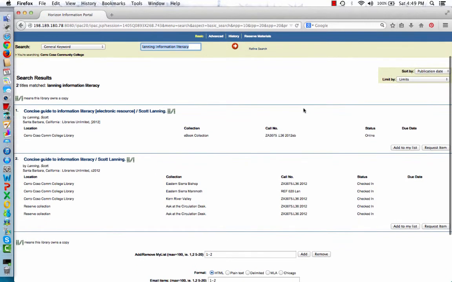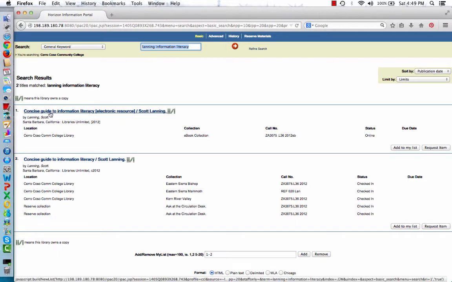So once I've located my ebook, a couple of things to notice. In this first instance, we have Concise Guide to Information Literacy Electronic Resource. The words electronic resource tell me that it is an ebook, so all ebooks will have that in the title. When I look down at the print title, notice that is not there. Also, the collection type, ebook collection, tells me that it is an ebook.